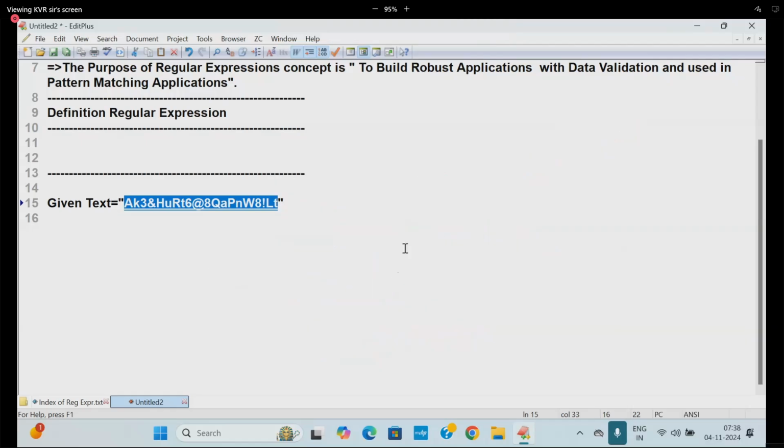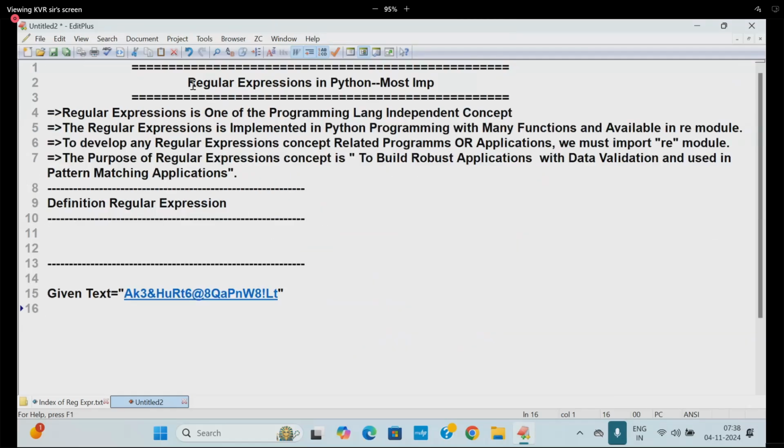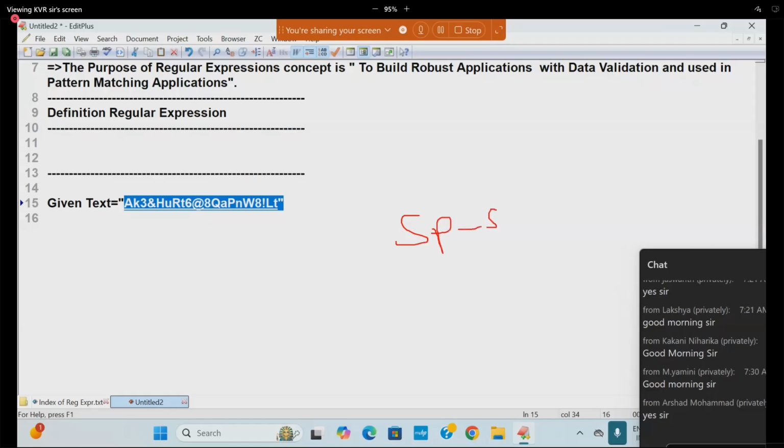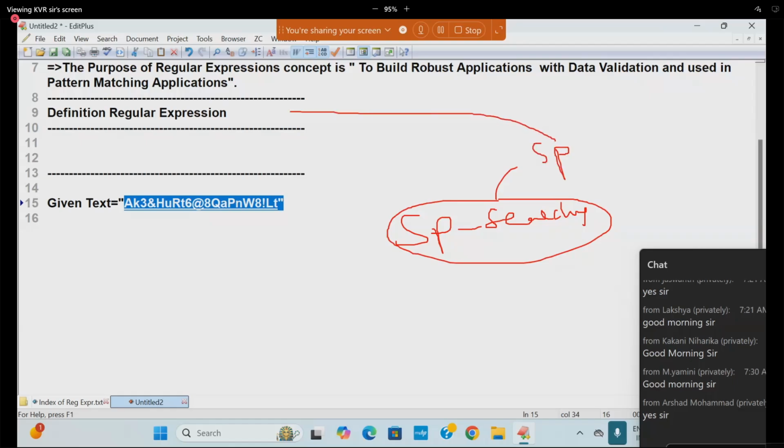So data validation rules are so powerful in regular expressions. What do I want to search for? Special symbols. I want to search for special symbols. This is called my search pattern. That search pattern is prepared with regular expressions. Searching special symbol is called a search pattern, which is prepared by regular expression. That will be searched in the given data and I will get the special symbols.